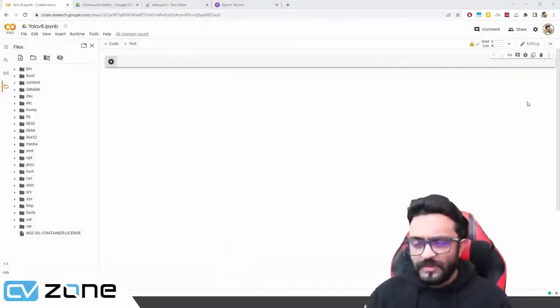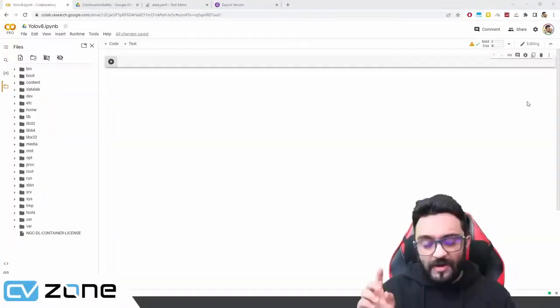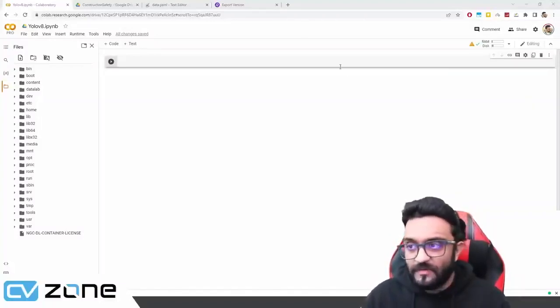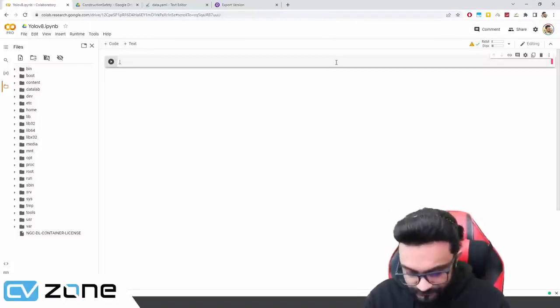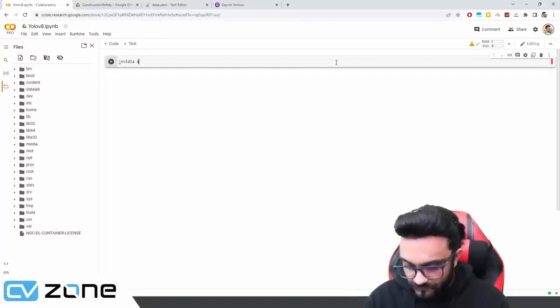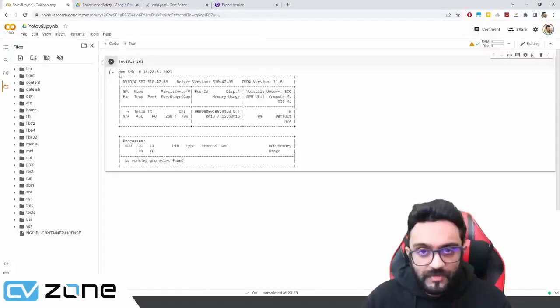That's it. We will need 5 lines of code, and we will have our YOLO running, and we will have our YOLO training. First of all, we need to check whether we are using a graphics card or not. So we will write here nvidia-smi, and then we are simply going to run it. Once we run this, we will have some information.